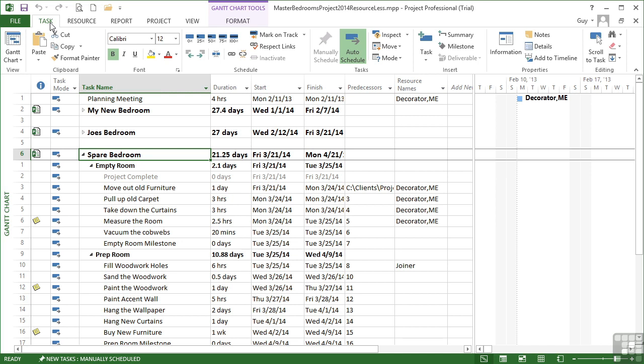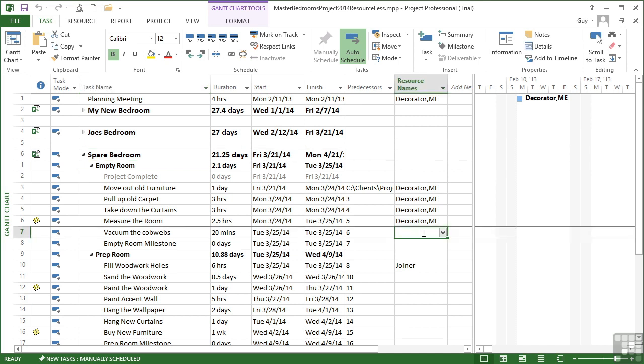And the slight issues we're going to have here, if we have a look, we see some assignments, so the decorator and me are moving out old furniture, and we could perhaps assign some more people if I go to the drop down, but we can see there's a restricted list here. I can only see the decorator, the joiner and me, even though I know the resource pool contains more people and more materials.